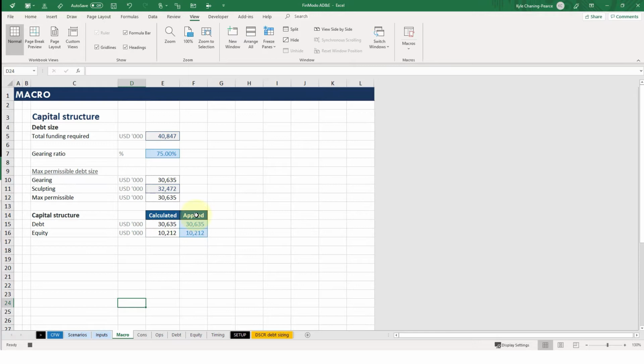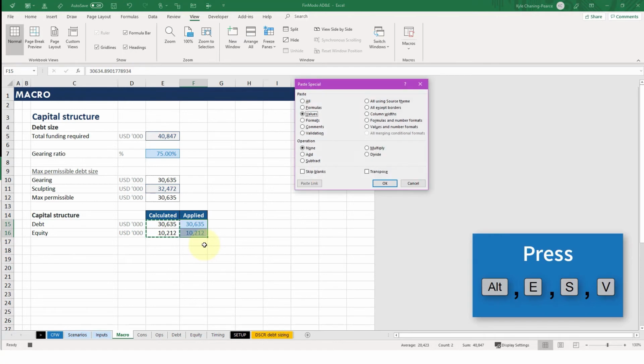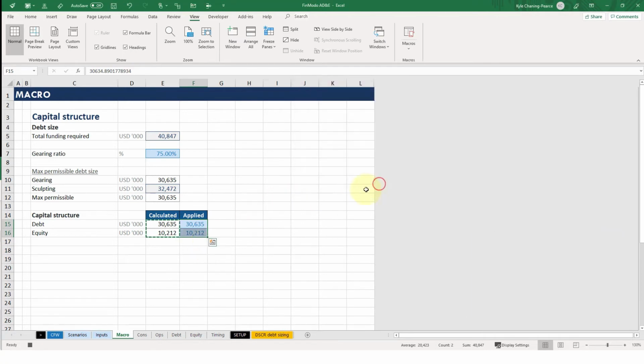So we want to do four steps, really. The first step is to select these two cells. The second step is to Control C. The third step is to select these two cells. And the fourth and final step is to paste values, Alt, E, S, V. Okay. So it's pasted that over there. This is called cut copy mode, and I'll talk more about that later. But those are the four steps that we've now done.